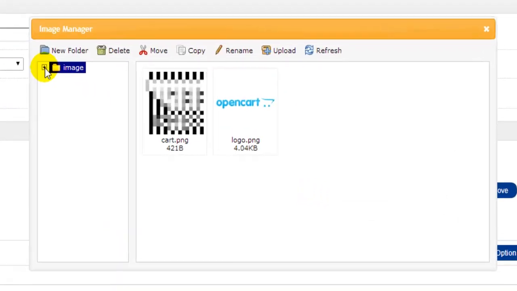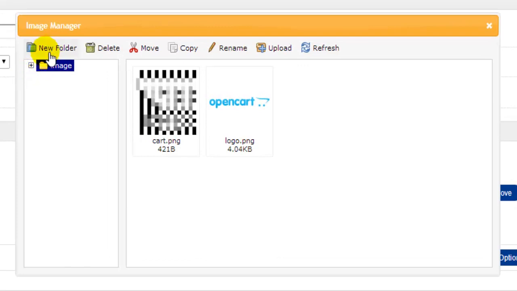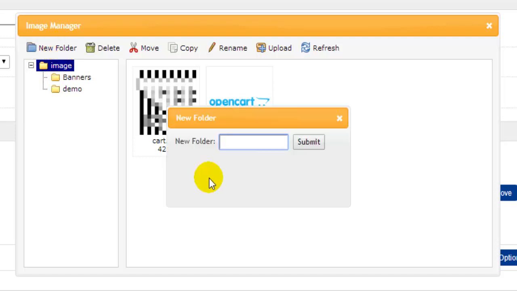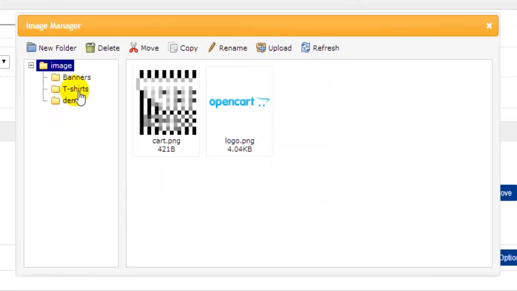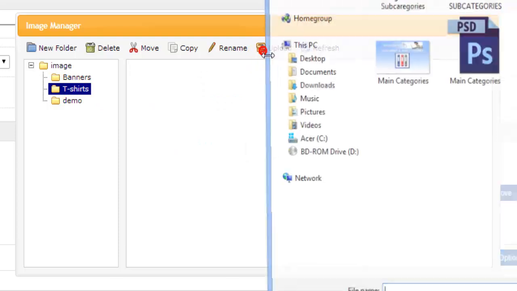and here I'm actually going to create a folder. Let's just have a look and see what folders are there. So at the moment we just have a banner and a demo folder, so we're going to create a new folder, making sure our image folder is ticked, and we're going to call this t-shirts, and click submit, then click OK, and here we have our t-shirts folder. So we click on the t-shirts folder and we go upload.